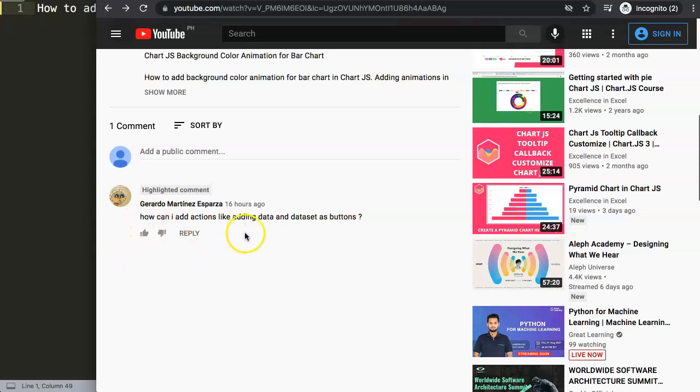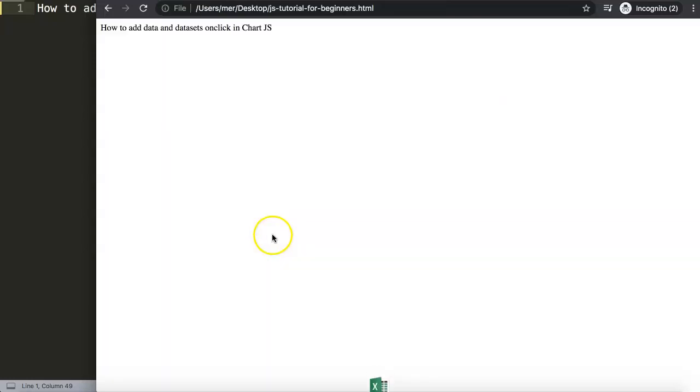And he asked the following: how can I add actions like adding data and datasets as a button? So we're going to put it as a button. How will we do this? Well, let's start with the beginning.